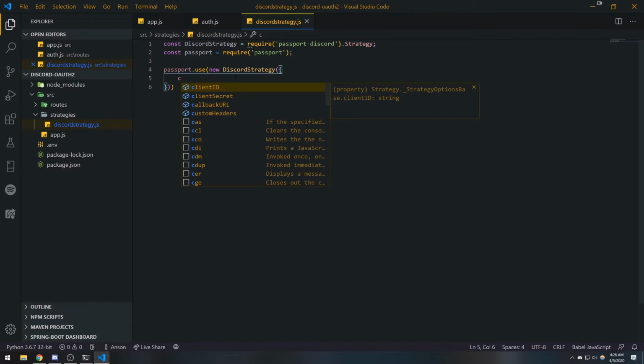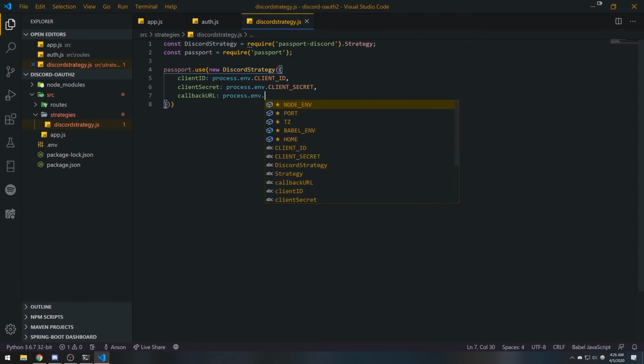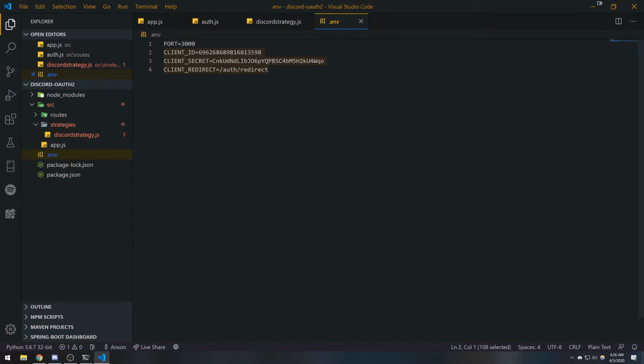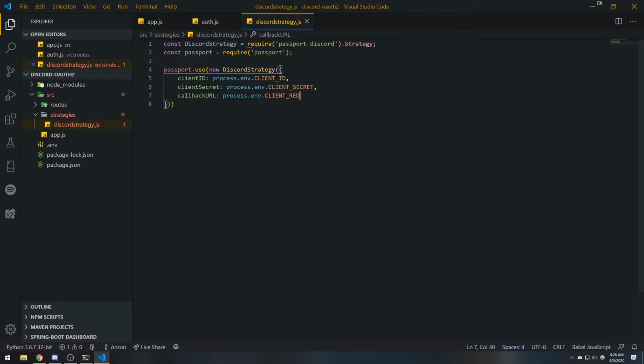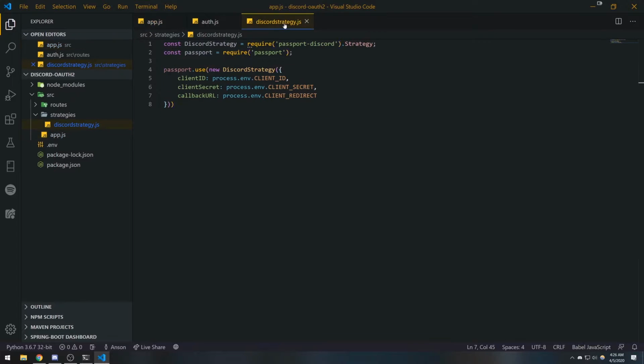So let's do clientID: process.env.CLIENT_ID. Then clientSecret: process.env.CLIENT_SECRET. And callbackURL: process.env, what was it called again? CLIENT_REDIRECT. So we're just referencing our environment variables loaded up from the .env module. We shouldn't need to call the config function again, because this is going to be imported inside a file which already has everything loaded, so it should be fine.